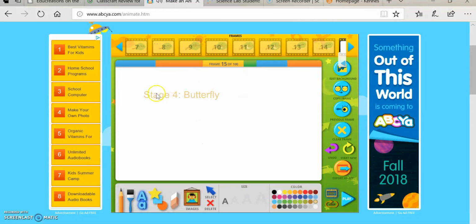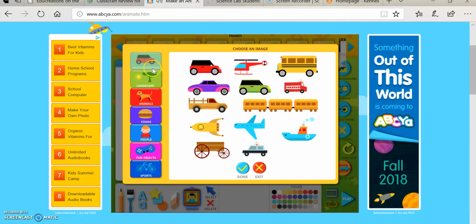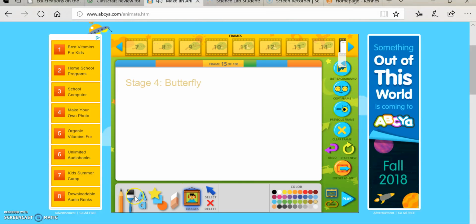So you can see that you can type words on there, and that's just with the text. And if I wanted to select it, I could click the arrow and move it anywhere I wanted. Also, if I wanted to add any type of shape, I could do that in any color. There are pre-made images, with a lot of different categories. You can just click on one, click done, and it'll pop in there. I'm not going to do that for this because I want to show you the drawing tool.